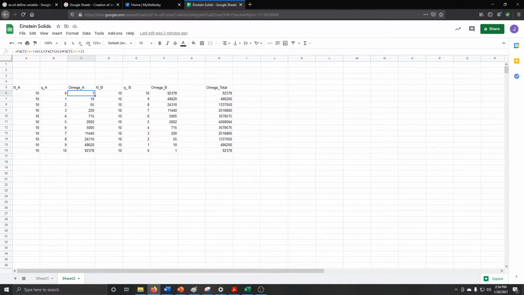And then I divide it by the factorial of the number of units of energy in A, QA, which is B6 here, and then the factorial of the total number of oscillators minus 1. So A6 minus 1. So notice the parentheses I put in the denominator. So there's a parenthesis here enclosing both of these factorial terms. So that is how I calculate the multiplicity of Einstein solid A.